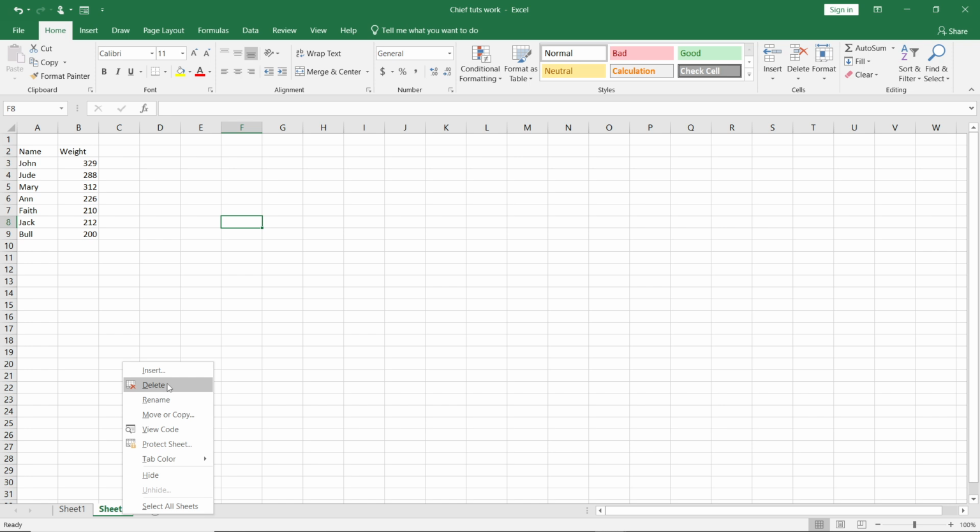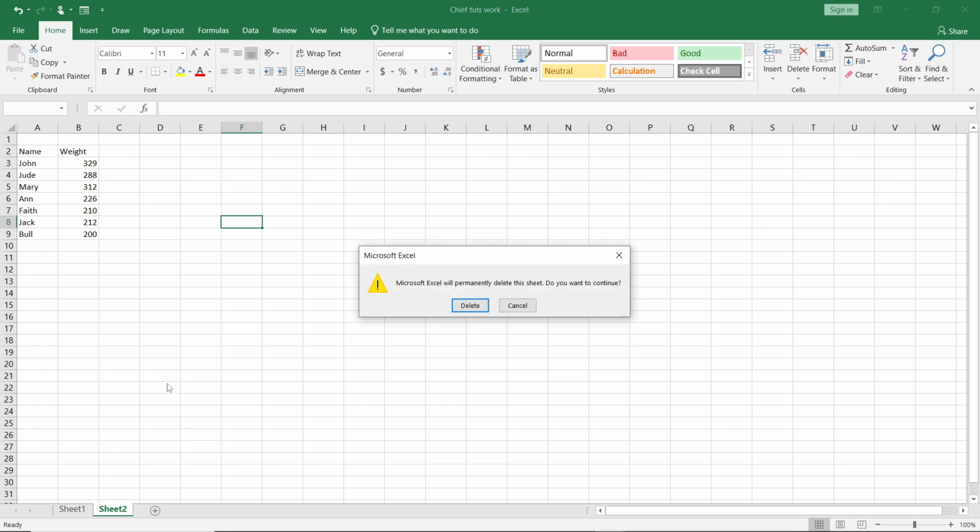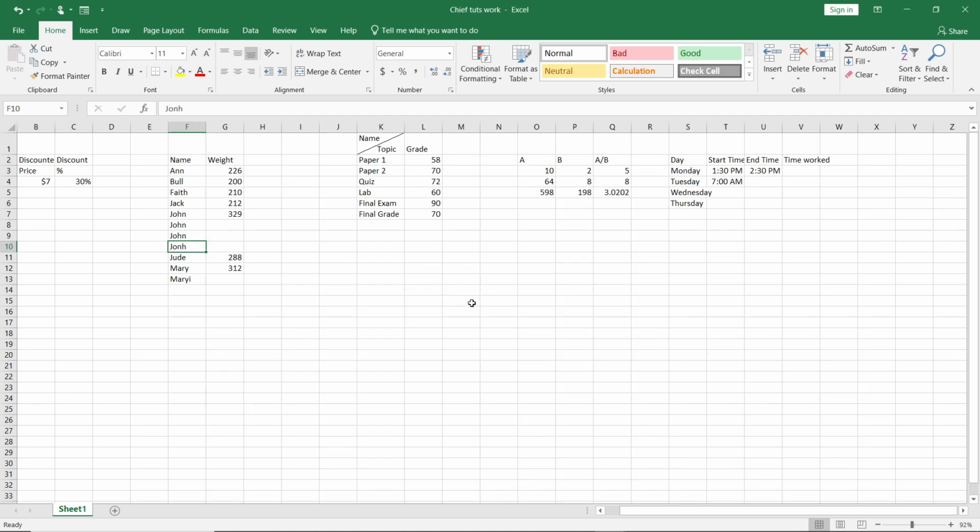Go ahead and click on delete, and once you click on delete, you have this warning that says Microsoft Excel will permanently delete the sheet. Do you want to continue? If you make up your mind to do that, go ahead and click on the delete option, and as you can see, the sheet ceases to exist. So I just have sheet 1.